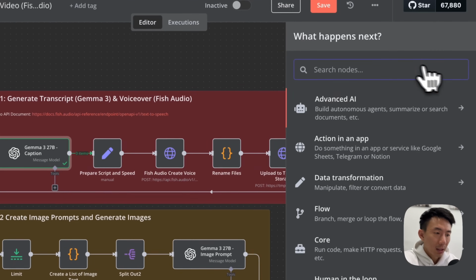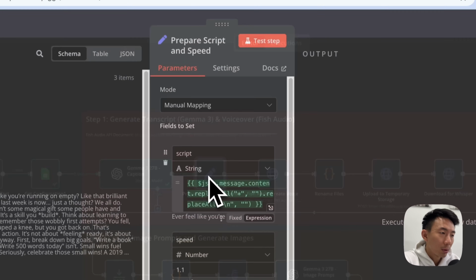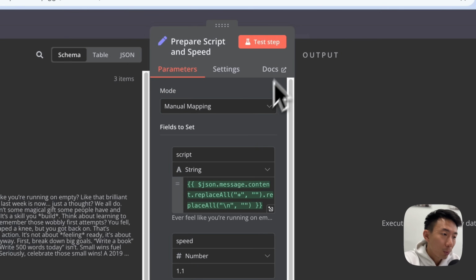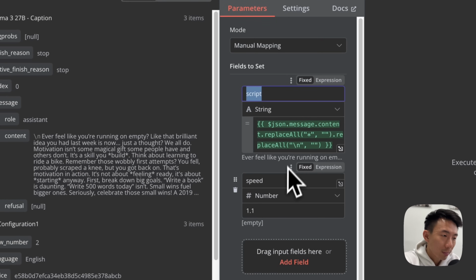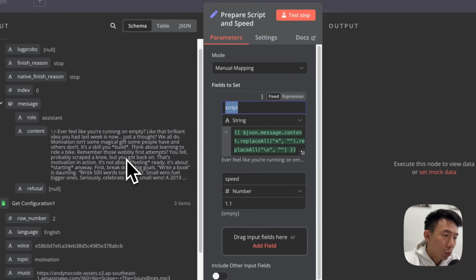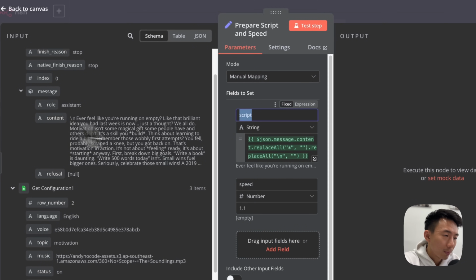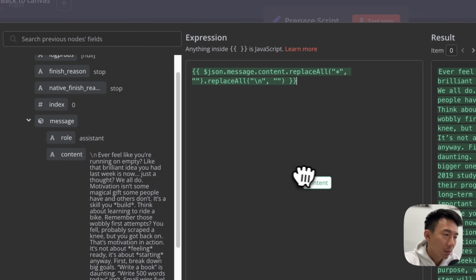We are going to add another node called edit fields, and we will double click and click this pen to rename it to prepare script and speed. Okay, so we are going to add two fields, script and speed. For the script, we are going to use string. We can just drag and drop this one. Drag and drop here. I'll show you. Okay, drag and drop here.